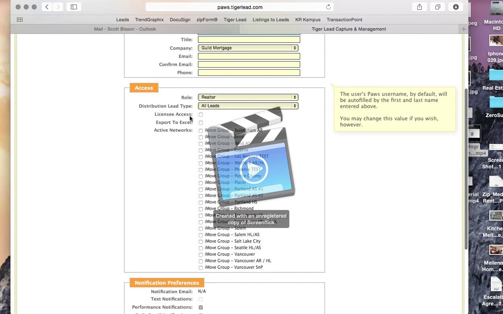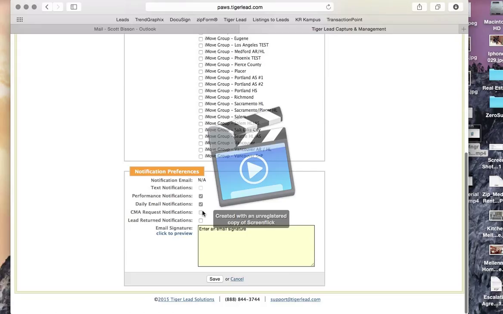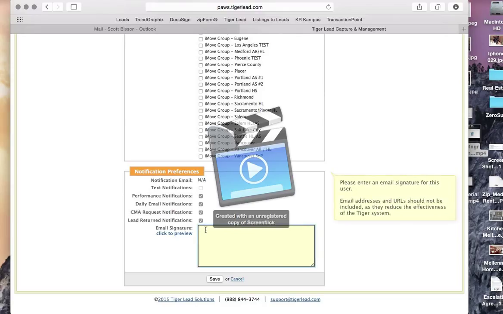Do not click licensee access or export to Excel. They should not have those rights. And this is just for managers here. So their role, all leads, and then down here it's important that you click all of these checkboxes, even text notifications. Click that one too. And then enter their signature, something like first, last name, phone number, company, title, maybe the NMLS number for the LOs, and you hit save.